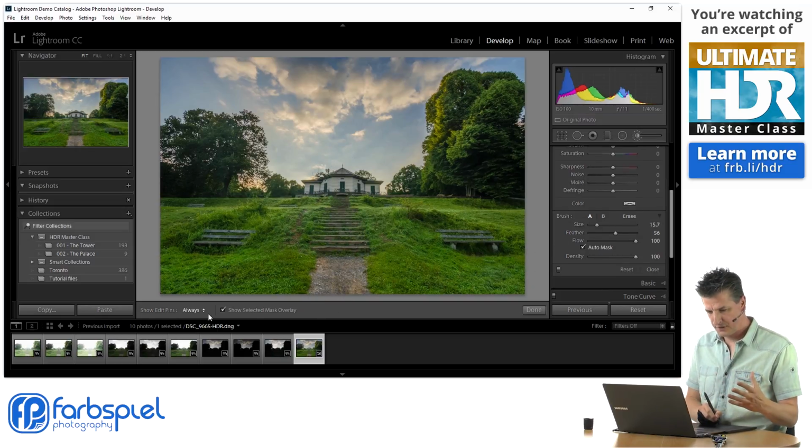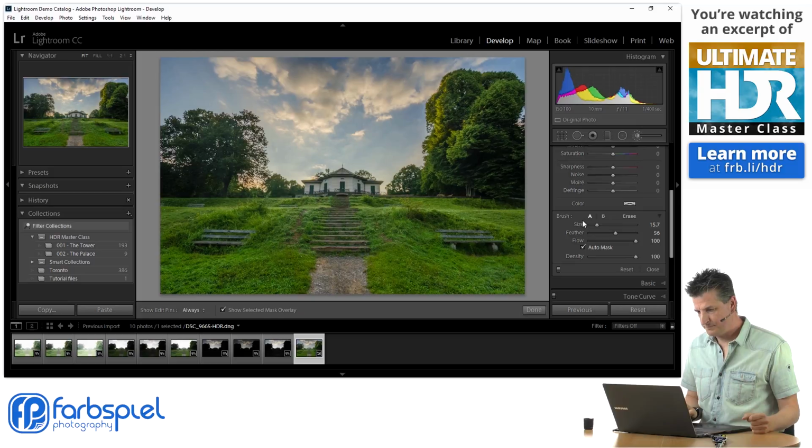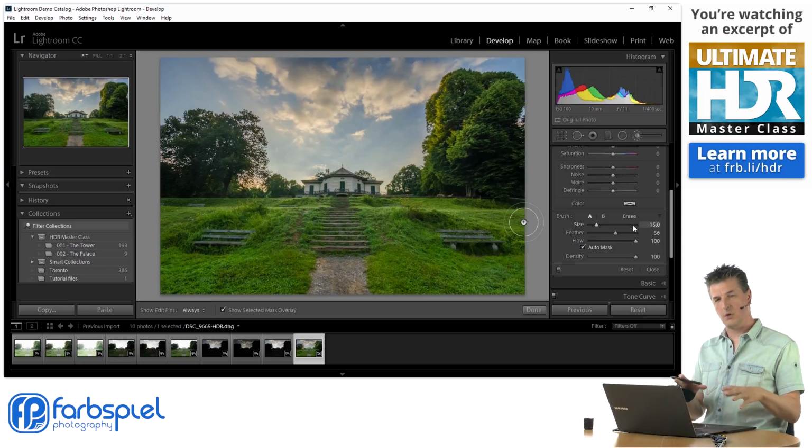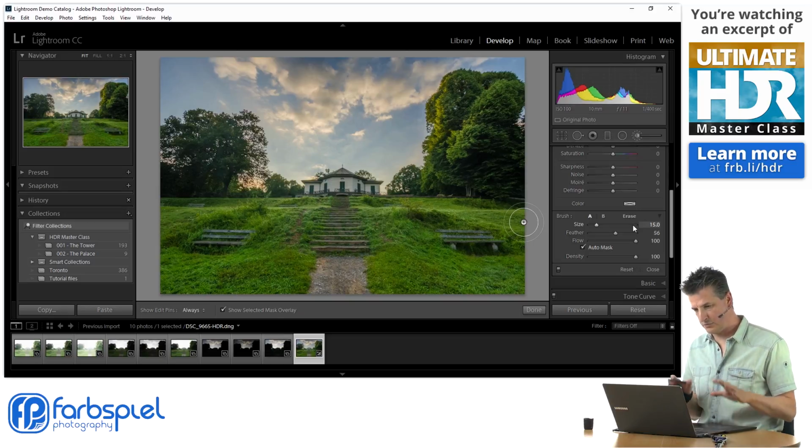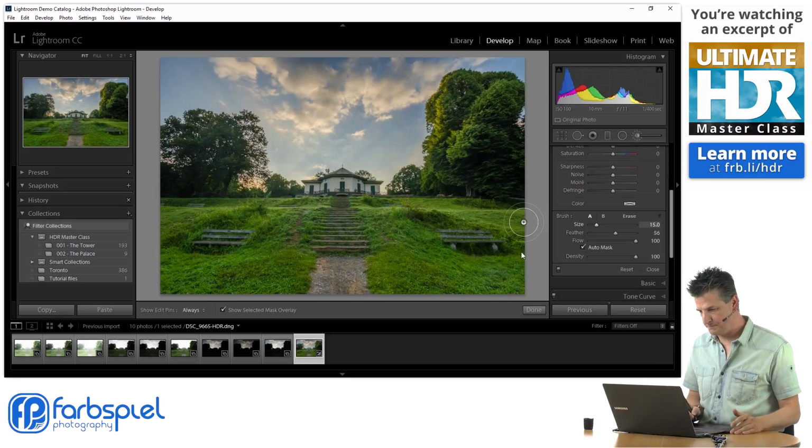As before, make sure you have the Show Selected Mask overlay ticked down here, and make your brush a reasonable size for the area that you're trying to mask. I'm going to go with a flow value of 100 because I want to apply the full mask with each brush stroke, okay? I don't need fine-grained control over the amount of masking that's applied here. And then, most importantly, I'm going to check the auto mask feature as before.